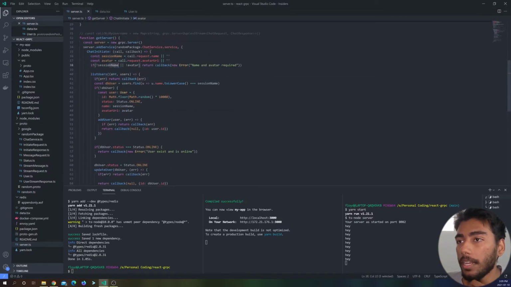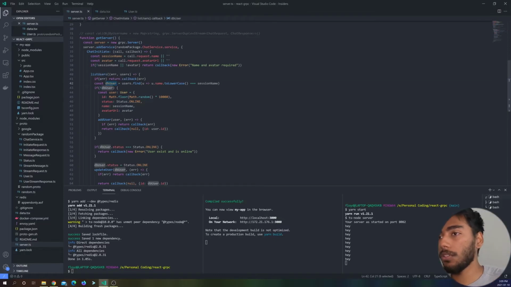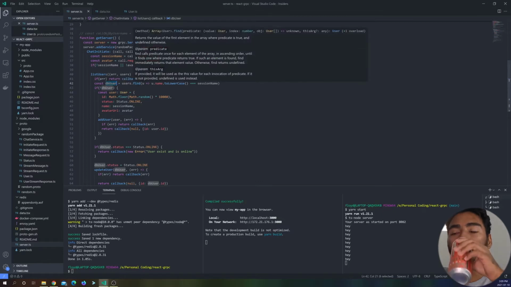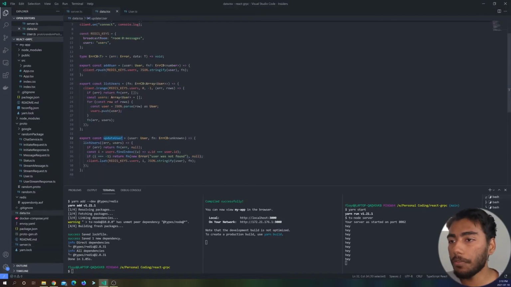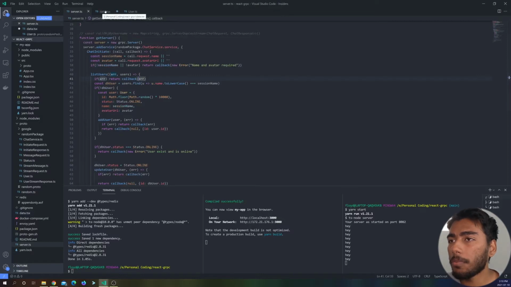That's the logic that we need to set this up. So a user comes in, checks whether they have a valid session name and avatar. If they don't, then return an error. If they do, then list all the users, find whether that user exists in there, right? I'm trying to find the list of users over here. If the user is undefined, there's probably a better way to do this. So we can do the same thing over here that we did over here for finding users.